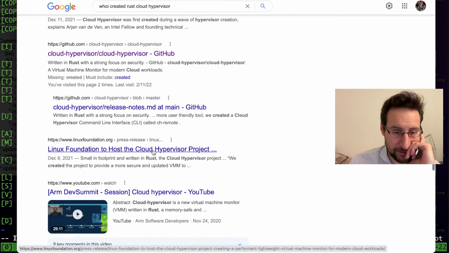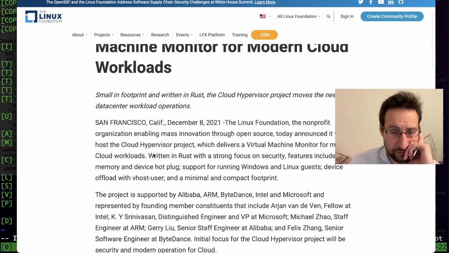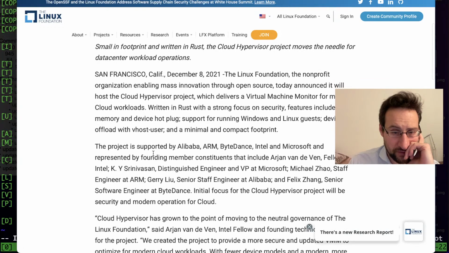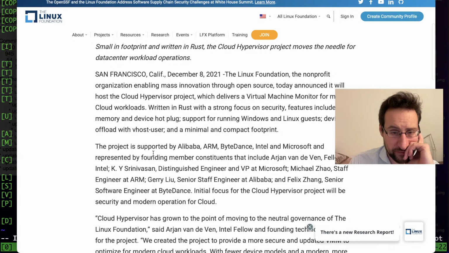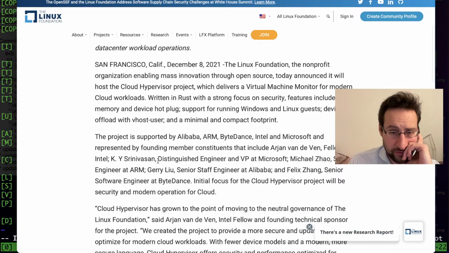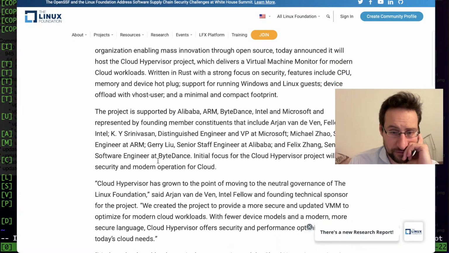And I don't know why, similar to somewhat the Linux Foundation now is what previously the Apache Foundation was, like still collecting all the abandoned projects like Subversion and stuff now in the Apache Foundation. Maybe this press release, does it include who started it? Supported by Alibaba, ARM, ByteDance, Intel, Microsoft, funding members, represented by funding member constituents that include Adrian van der Veen, Phil, Intel stuff.